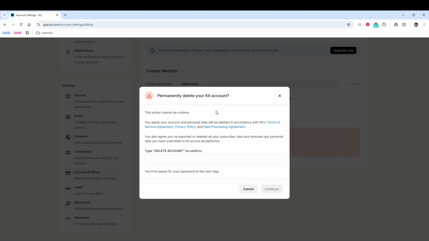Once you click Cancel Plan or Close Account, Kit will guide you through a few on-screen prompts. These prompts typically ask you to confirm that you really want to close your account and may also ask for a reason for leaving. Take a moment to read each message carefully. Choosing a reason is usually required, but it doesn't affect your ability to close the account. It simply helps the company understand why users are leaving.